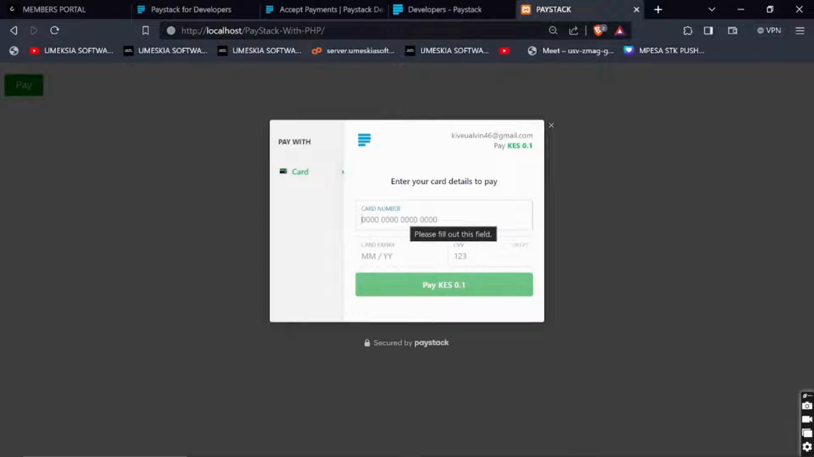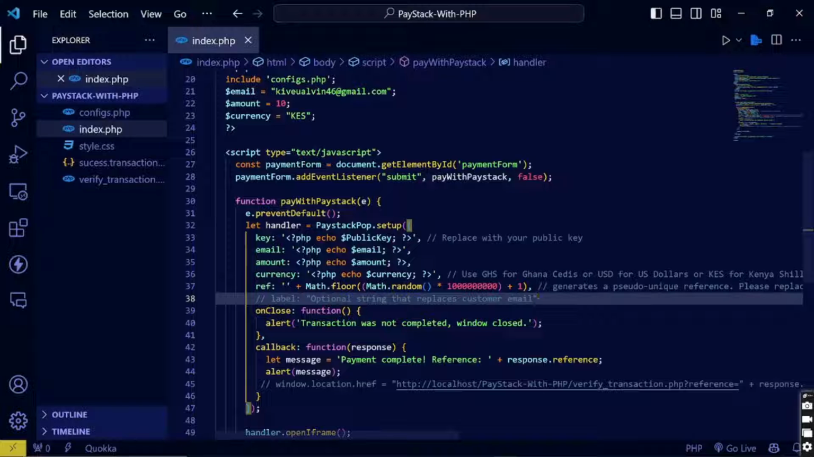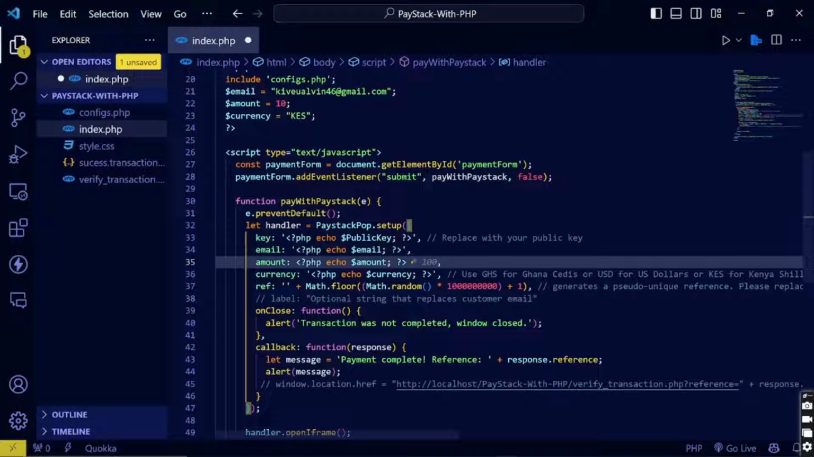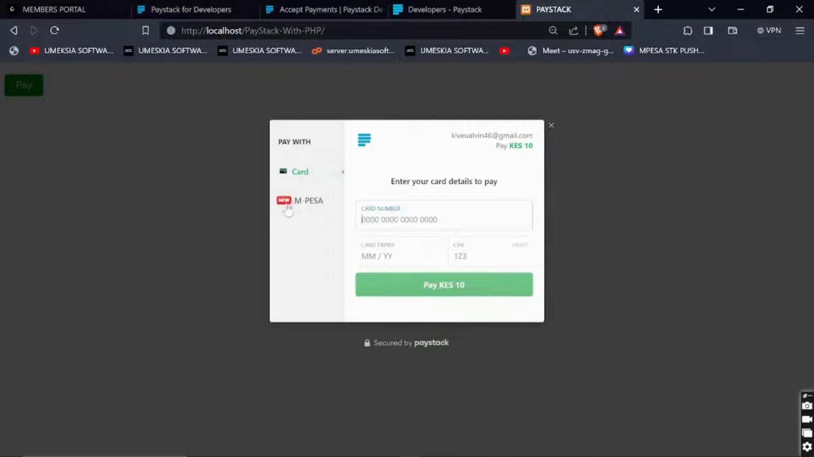The reason why is because they use USD as the main currency. So in order to get the Kenyan currency or any other, you will just come here at Paystack. Let me close it there. Then you can just come here at amount, then you can multiply it by 100 here. Then when we come back here to this payment, when we reload this, then click pay, you will see that it will add M-Pesa now.